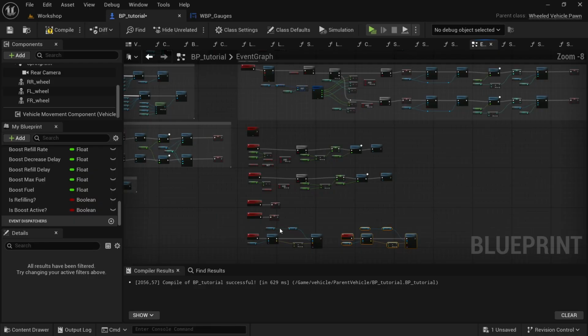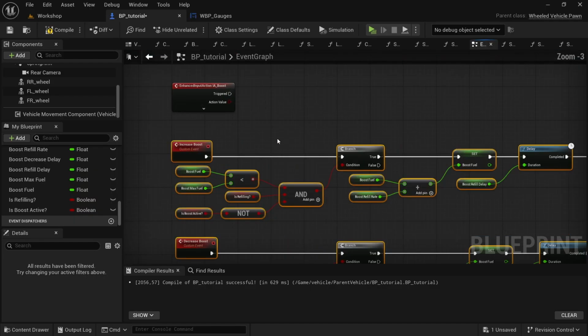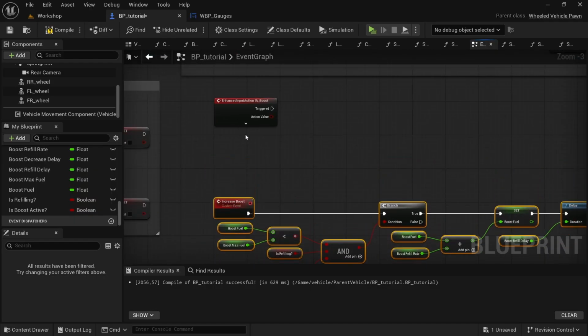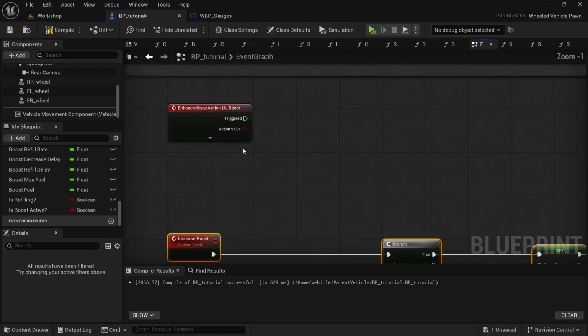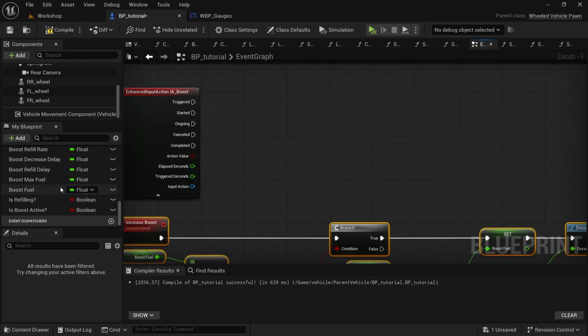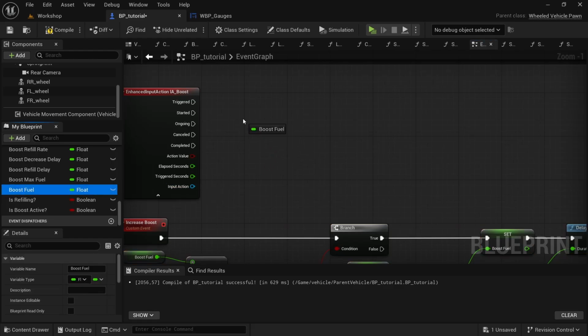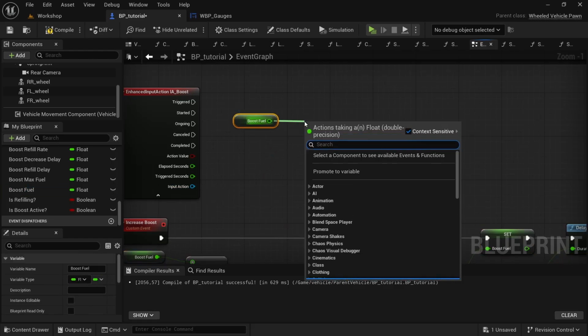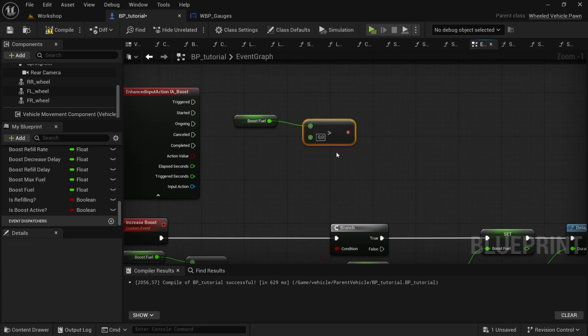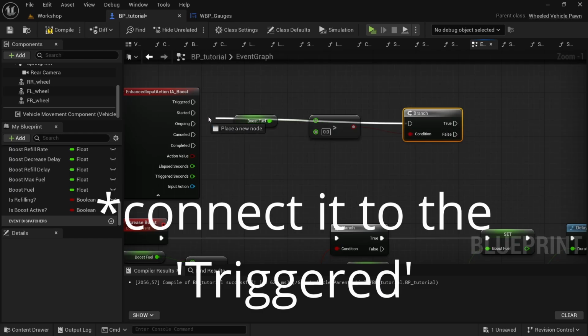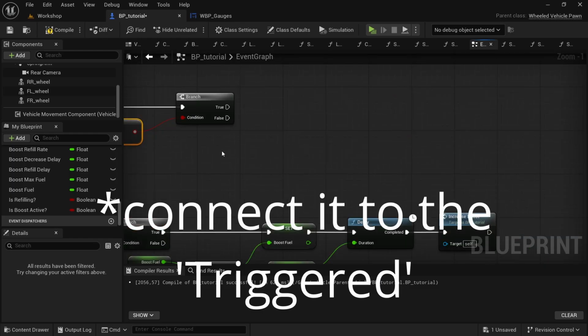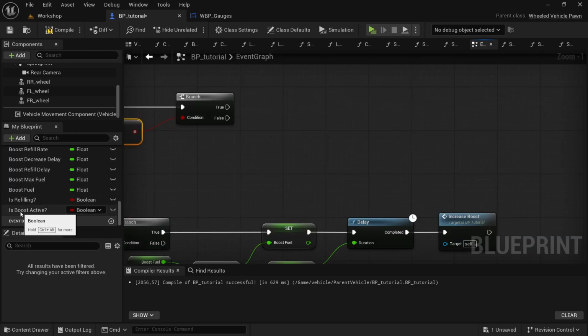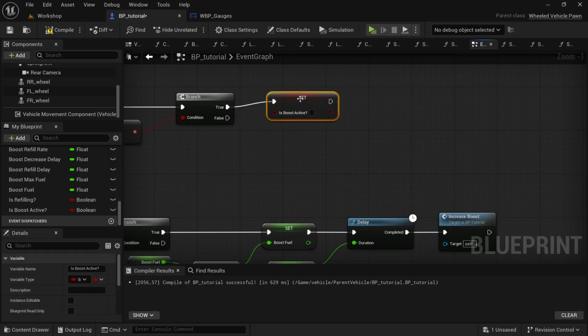And then now with all the custom events done, we can finally do the enhanced input action. So we're going to expand the input action, and then by the started, we're going to drag in the boost fuel, hold control, drag this in, drag off, and look for is it greater than 0. Then we're going to add a branch, hold B, left click, add the condition, connect this to the started, and then we're going to hold Alt, drag in the is boost active, connect it to the true.